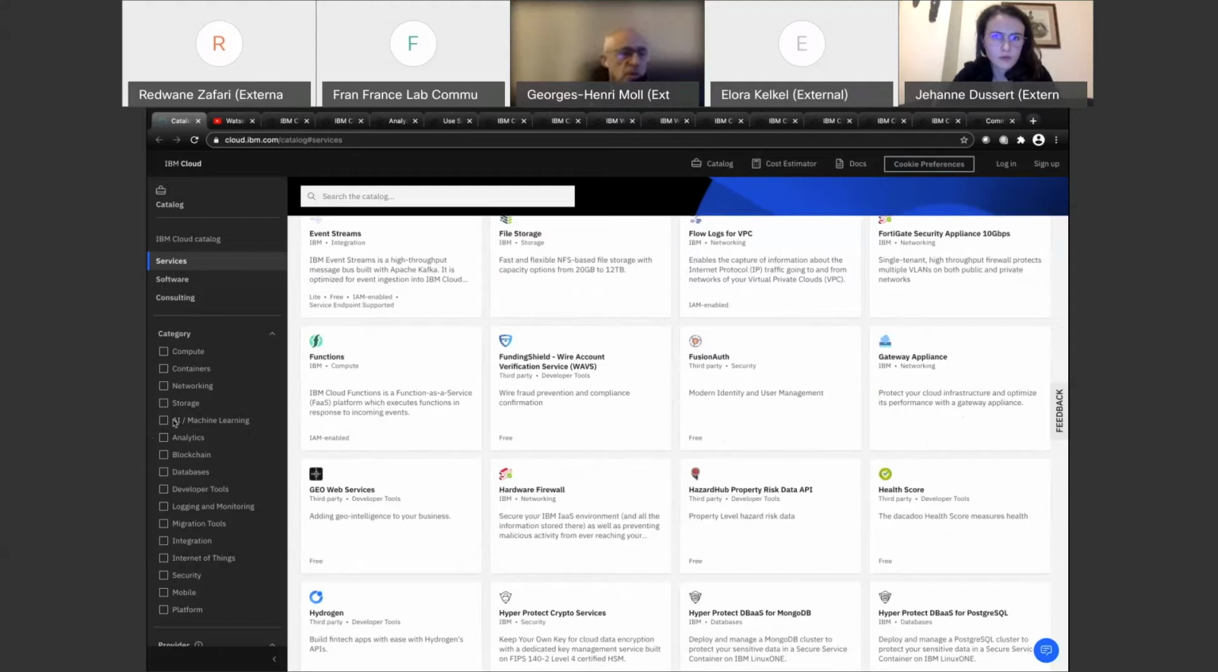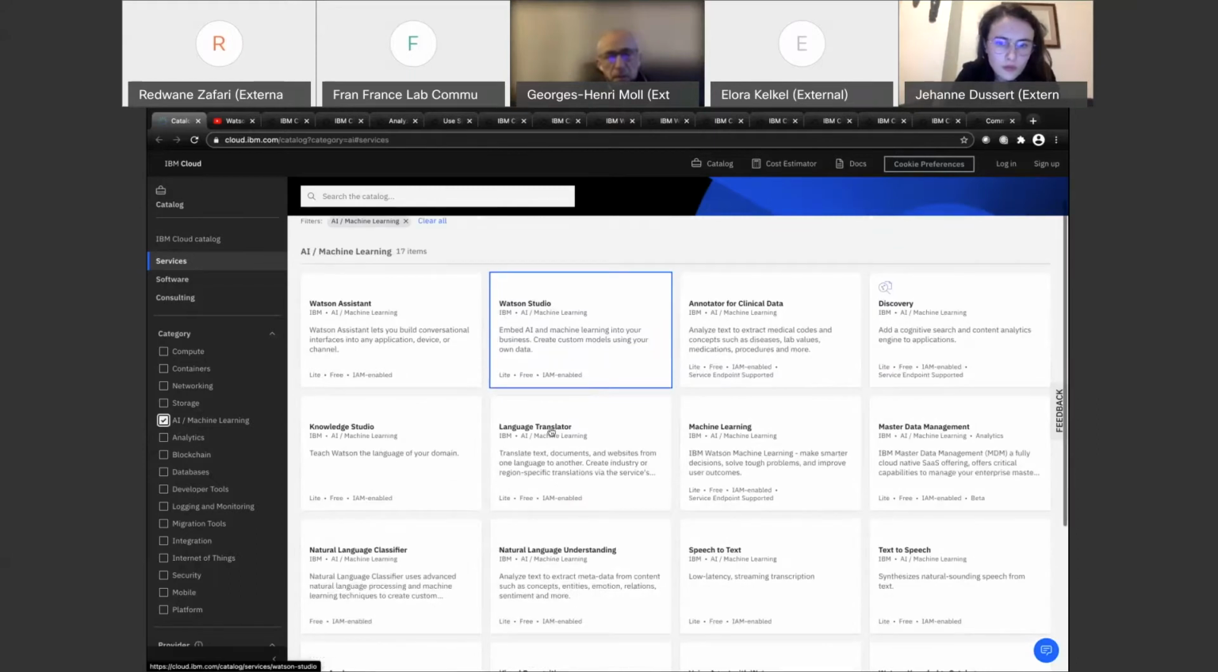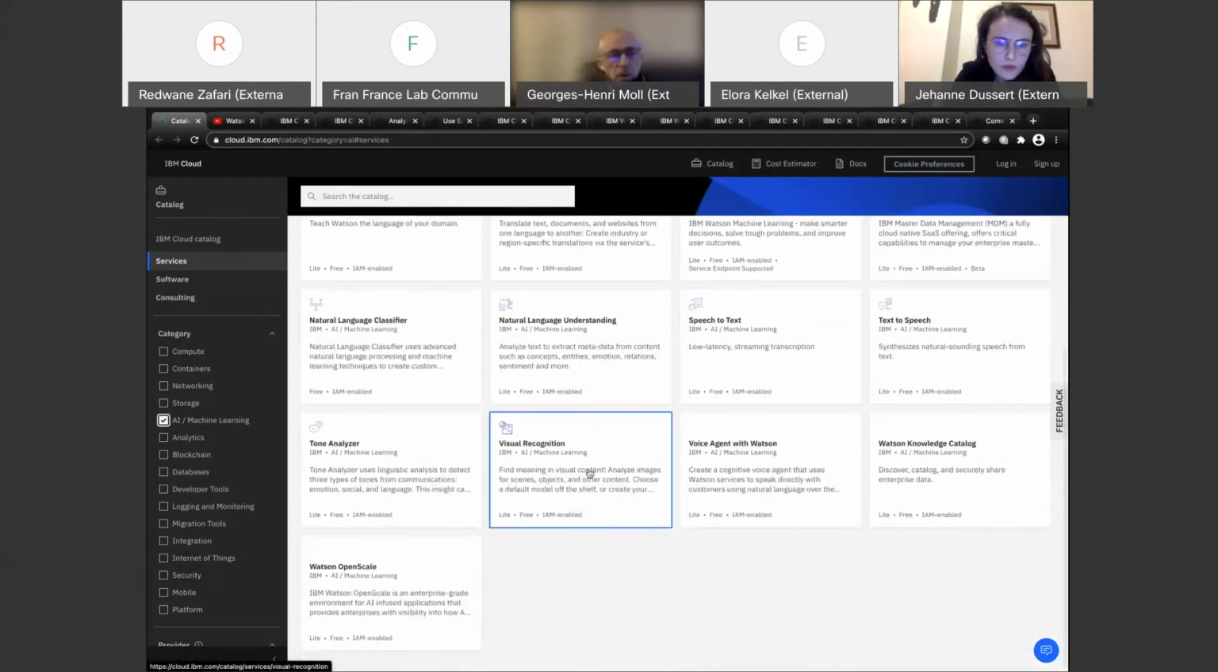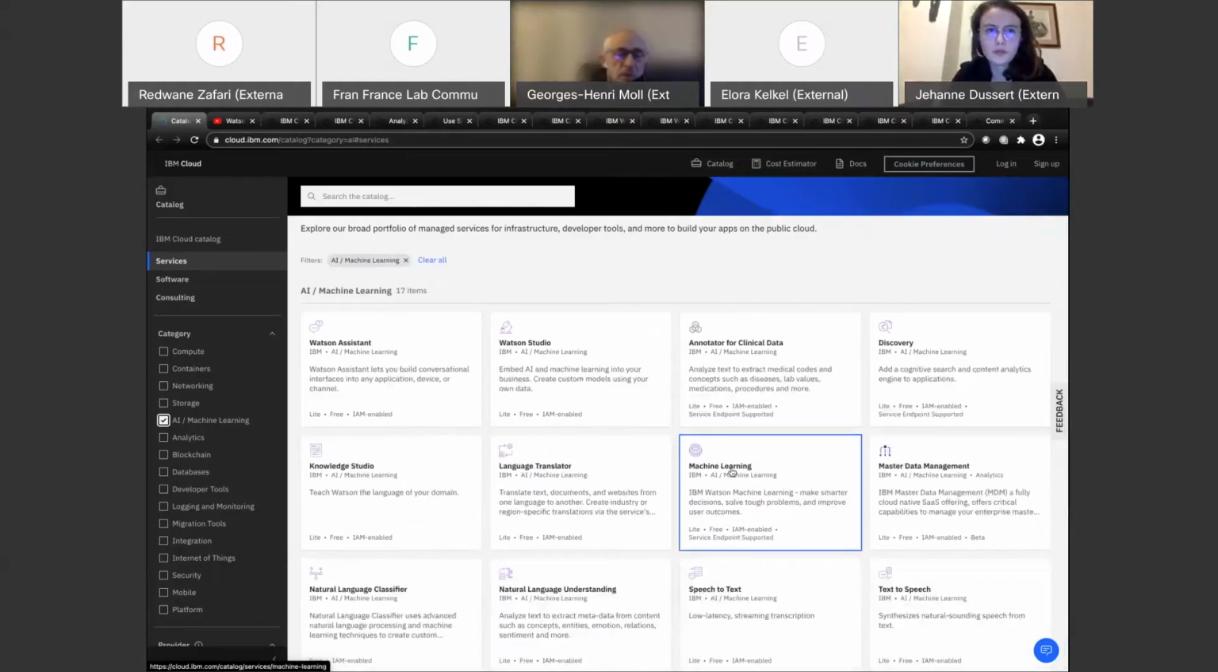If we focus now on AI and machine learning on the left here, if I click on this little button, see all the AI and machine learning and data science objects and services that you need to know in the context of IBM Cloud. And by the way, what you see here also exists on premise, and some of them also exist in desktop versions. For example, Watson Studio has a desktop version.